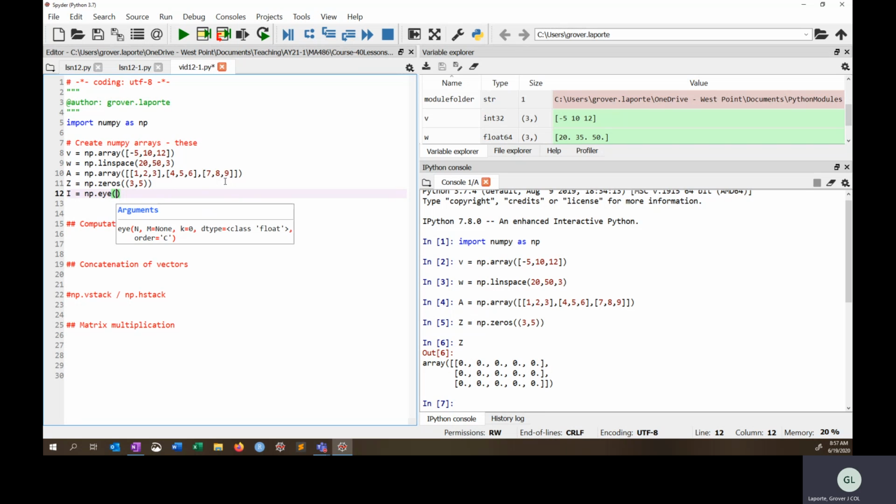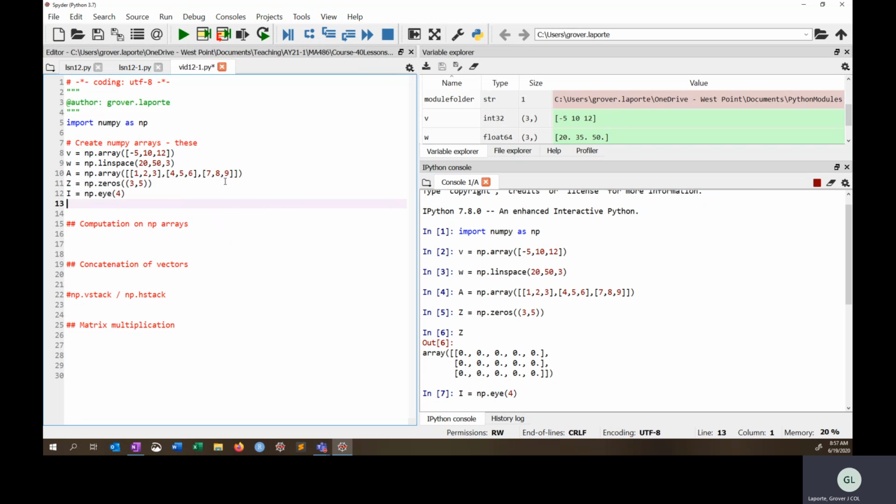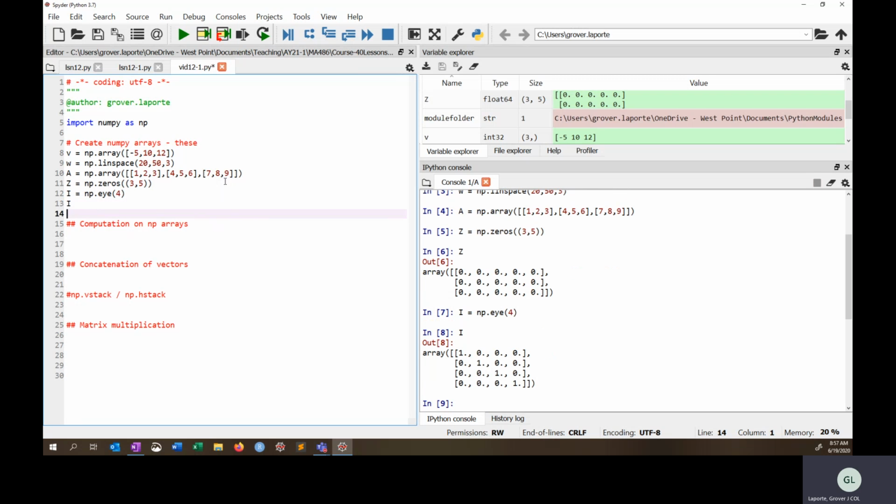And in general, you're going to just have one number here. So most of the time when you're dealing with the identity matrix, it's going to be just a number here. And then we can print out I, and you can see it's the 4 by 4 identity matrix. There is a way to make it not square, but we're not going to worry about those right now. This is an introduction.